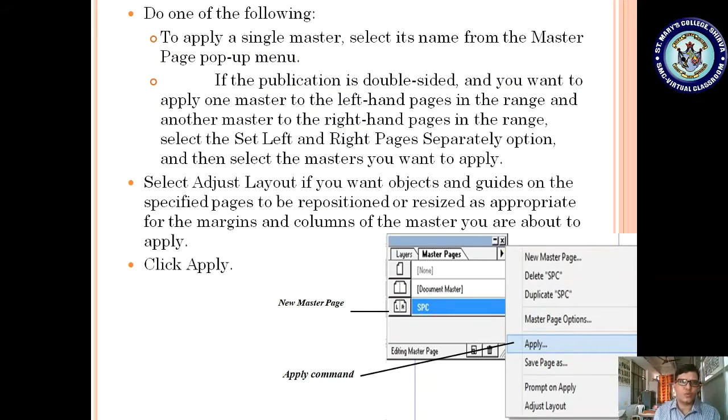To apply a single master, select its name from the master page pop-up menu. After the pop-up menu, we have to give apply. If the publication is double-sided and you want to apply one master page to the left-hand page in the range and another master page to the right-hand page in the range, select the left and right pages separately by option.